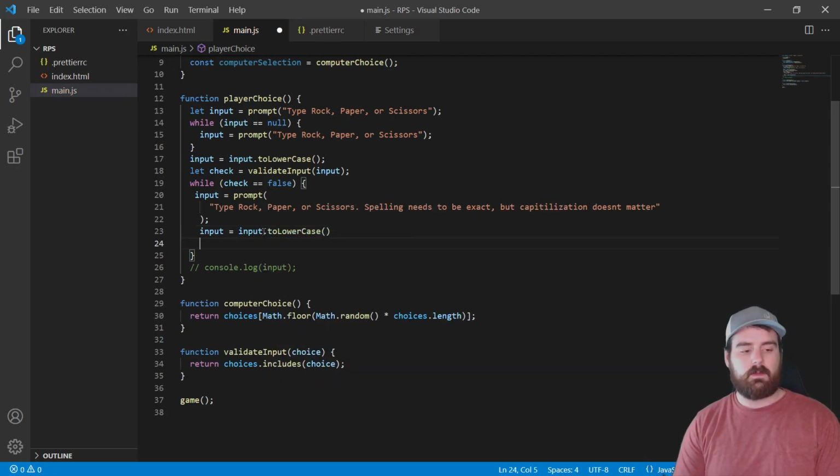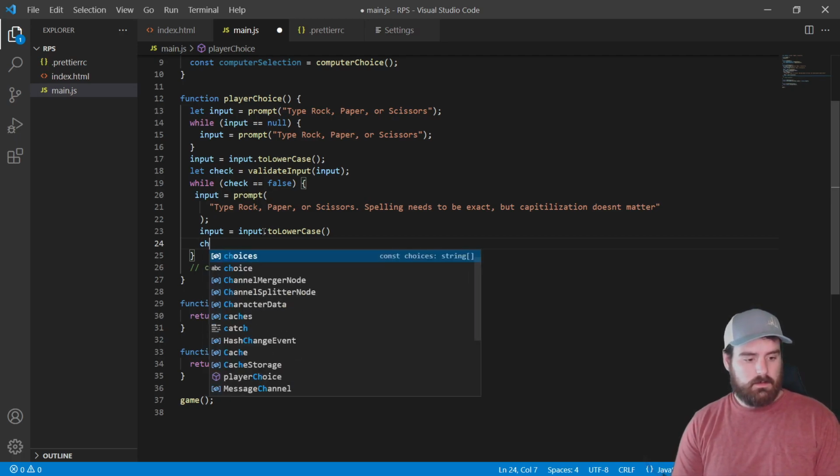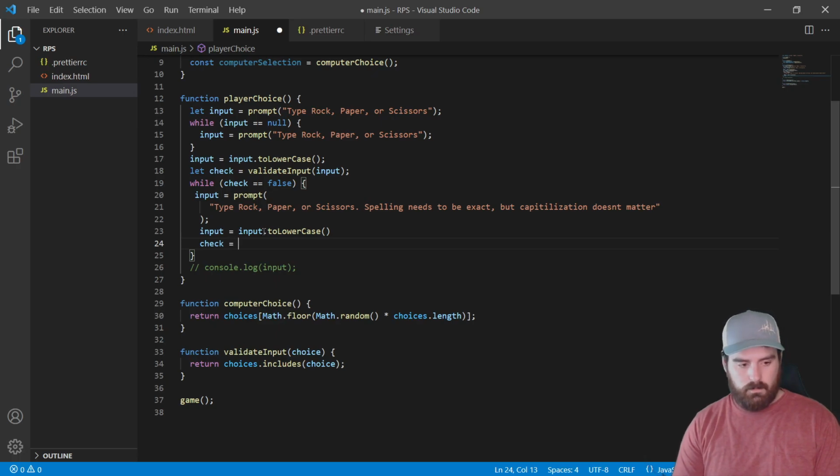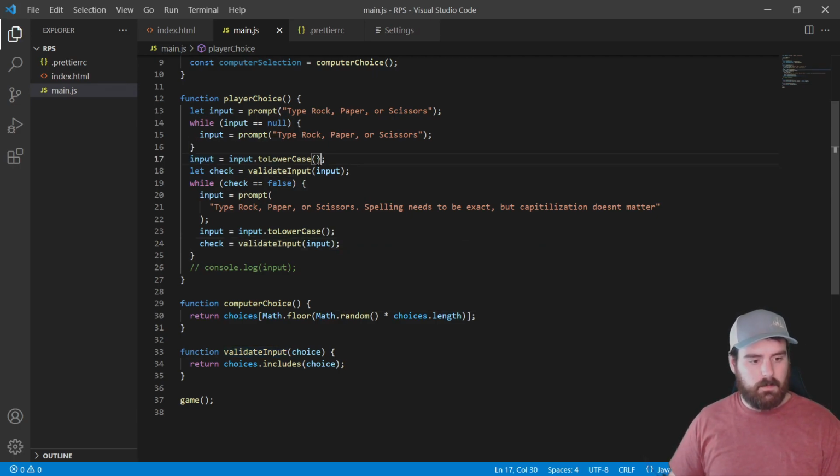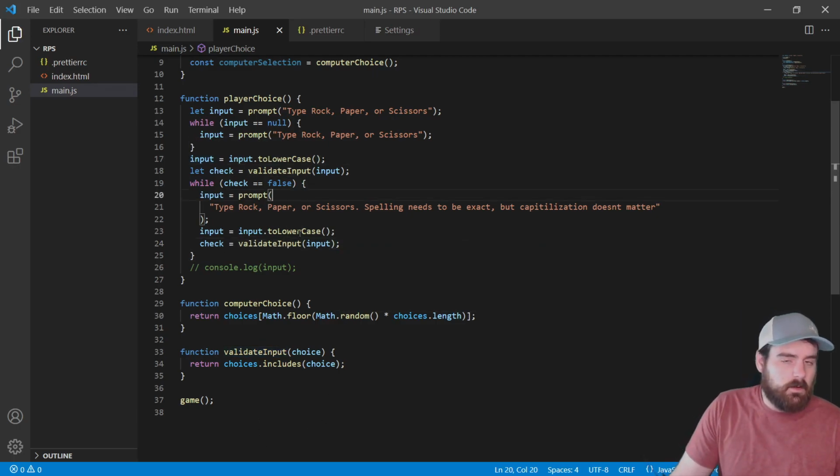And then we also need to run check again. So let's say check is equal to validate input of input. So pretty much similar to what we did up here. If we type in the correct option, input is going to go to lowercase, and then it's going to run a check to see if that choice is valid.